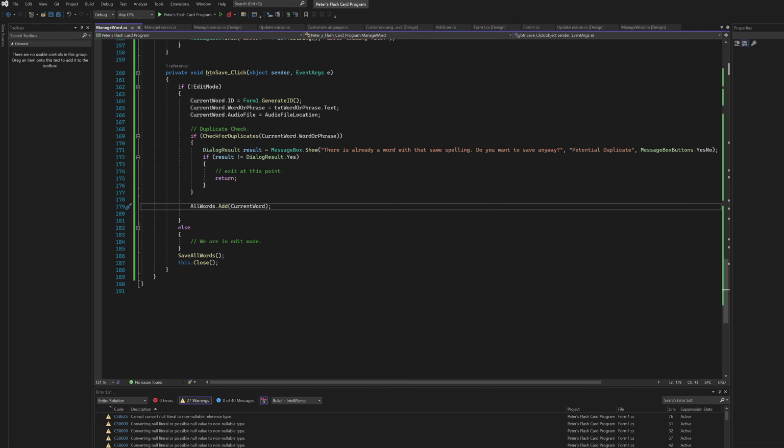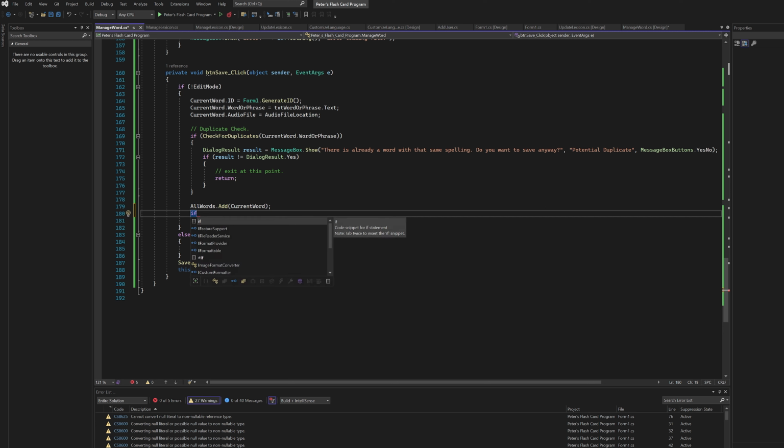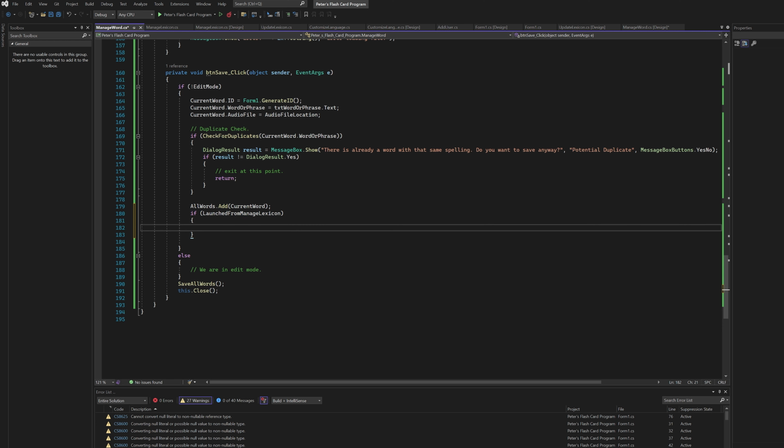And then from here, what we can do is, we're not in edit mode. We do want to make sure that we also definitely launch this one. So we're going to check if it's launched from Manage Lexicon. Then we want to go back to the ManageLexicon.returnedItem, and that's going to be the current word. And do we want to do the whole word? I'll do the whole word for now. We might want to actually restrict this to just the text of the word later, but if we pass the whole word, it's not going to hurt anything yet. We can figure that out later.